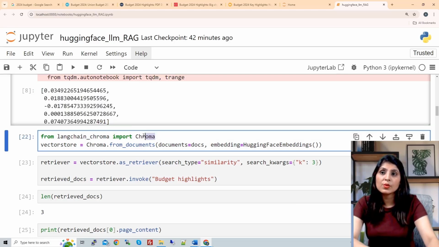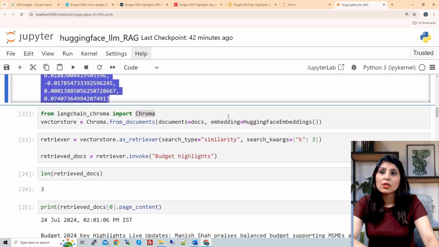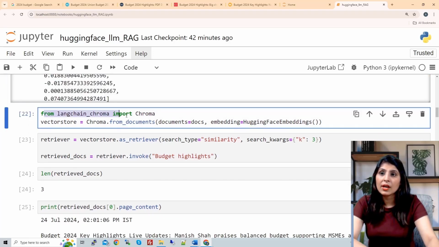So here we are using a Chroma database, which is a vector database, and in this database we will store all these numerical values. So here we are importing the Chroma database. And in this variable, see, this is the one line. Here we are performing embedding on all the documents, and then we are storing those documents' numerical representations in the Chroma database.